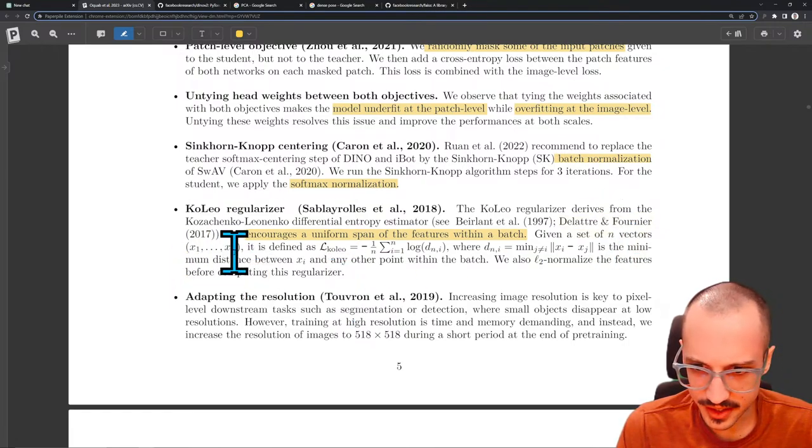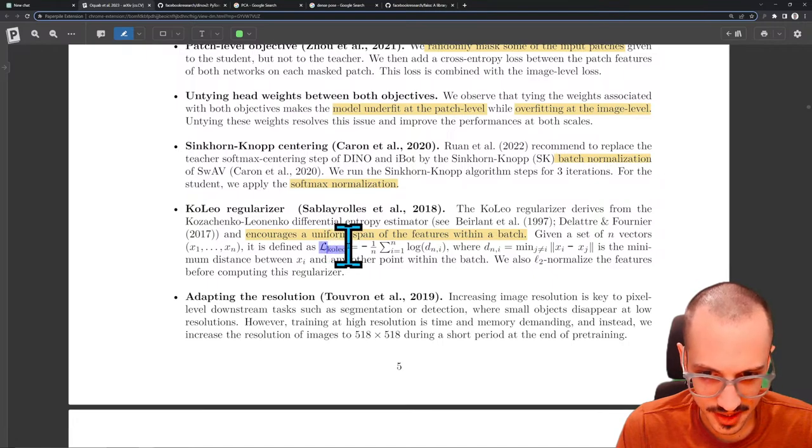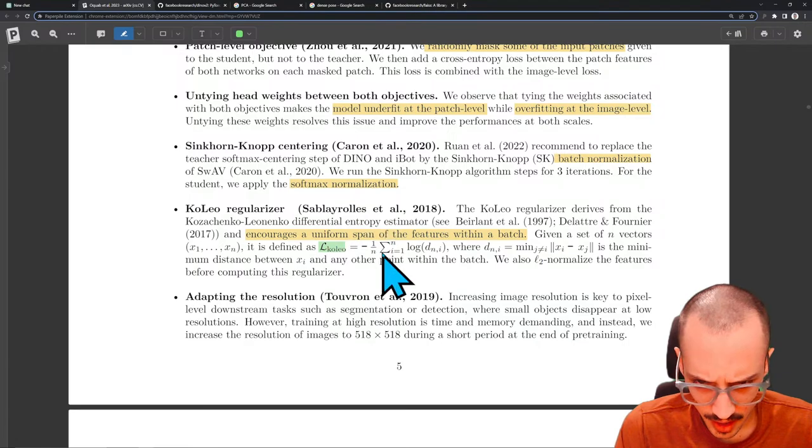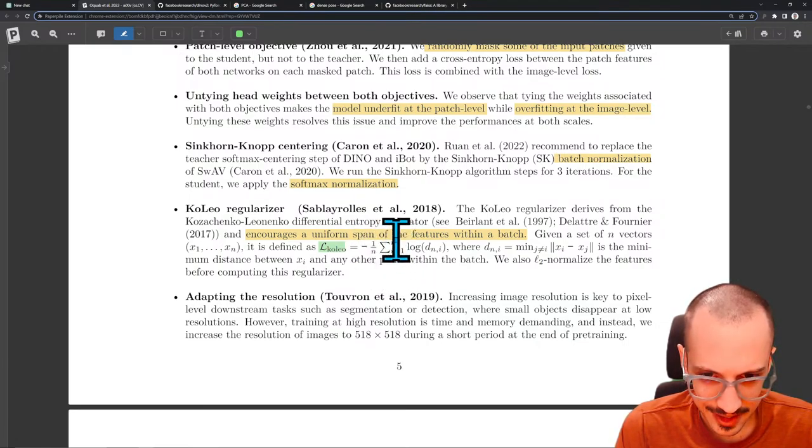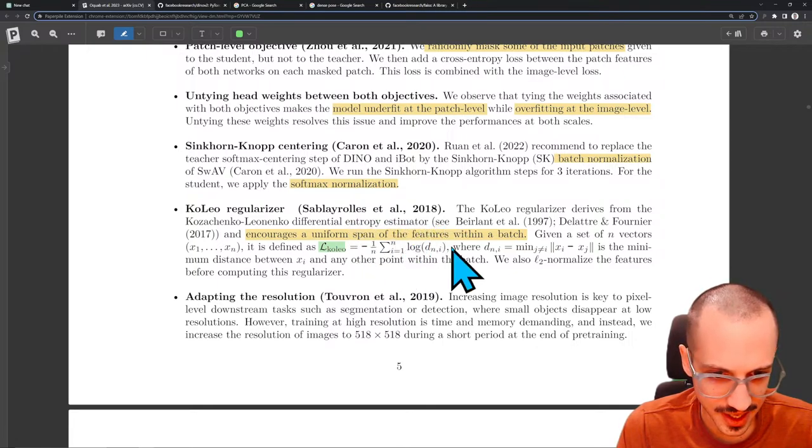Given a set of n vectors, you have the loss L_koleo. This fancy script L just means it's a loss function, right? So you want this to be lower. You have negative 1 over n and the summation from i equals 1 to n. So this just means an average of the log of d_n,i, where d_n,i is the minimum of ||x_i - x_j||.